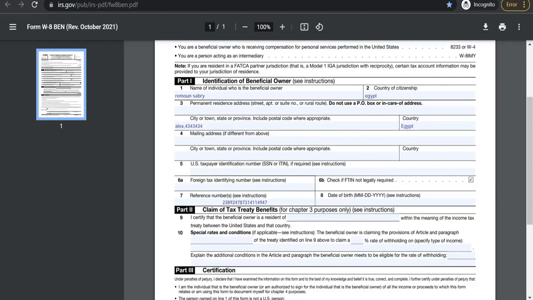What does it mean? Normally, taxes take 30% of your income and your earnings. However, if you live in a country that has a tax treaty with the United States, this percent will decrease down to a certain percent, like 10, 20, 15, and so on, according to the treaty terms.